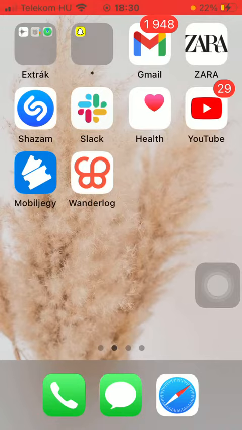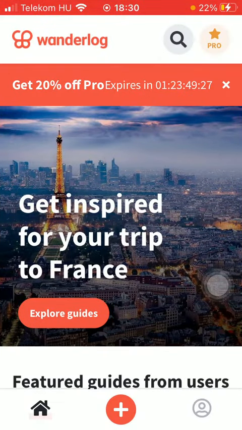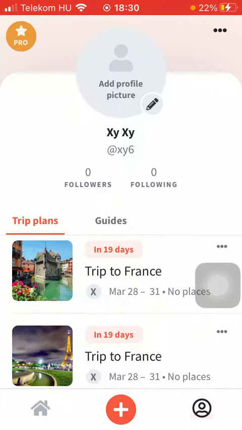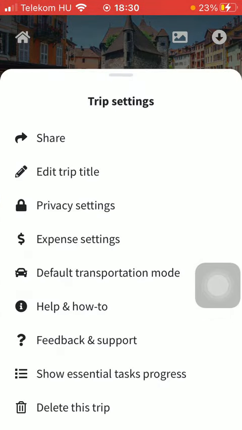First of all, open the application on your phone. Then click on the profile button down below in the right side corner and click on trip plans in the middle of the screen. Then select your trip, tap on it, and after that you should click on this more button next to the share icon. Tap on it and click on privacy settings, which is the third option.